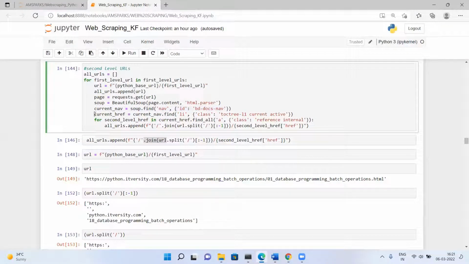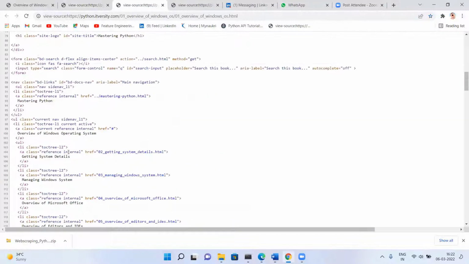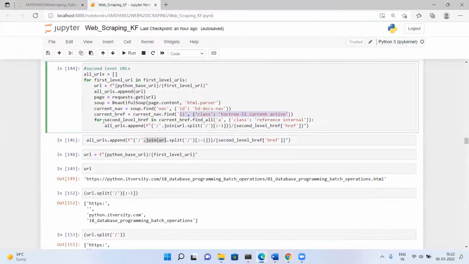Next, current links, my current hyperlinks. So I'll take this current navigation and I'll pass this ID, this current active ID, which should be here. Yeah, this one. Then I'll say for second level href in current links, I'll find all the class reference internals.